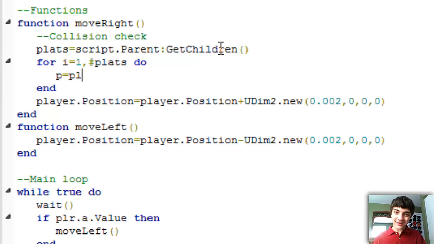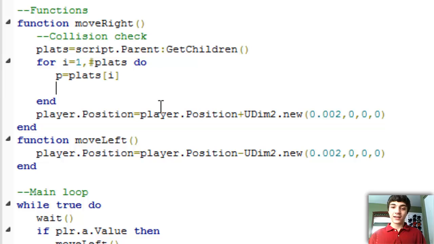p = plats[i], and what we're doing here is we're just running through a loop through all of the plats, the platforms, and this p is just going to equal the platform we're actually indexing at that time. That's just so we don't have to type plats[i] all the time. We can just type the letter p and it'll index to it.